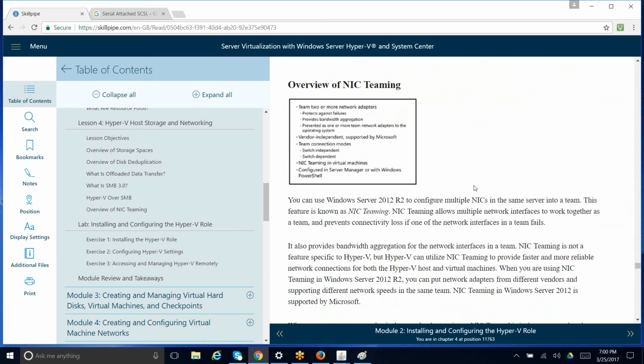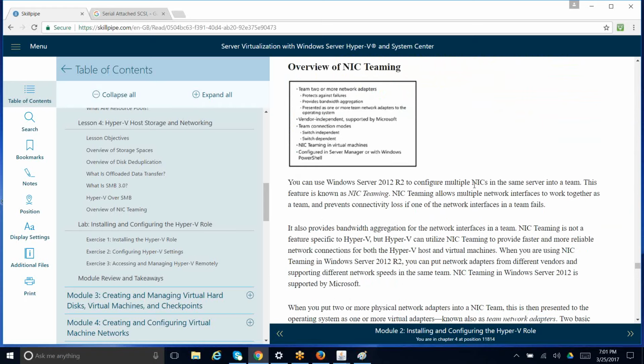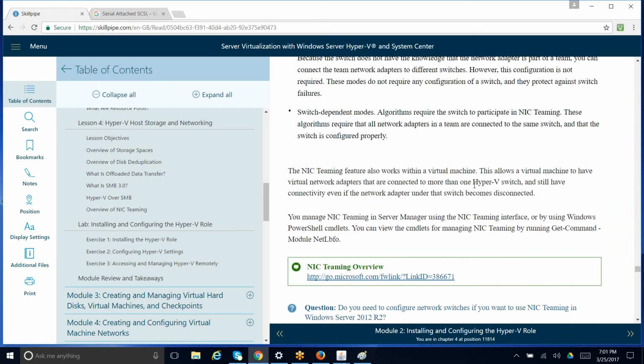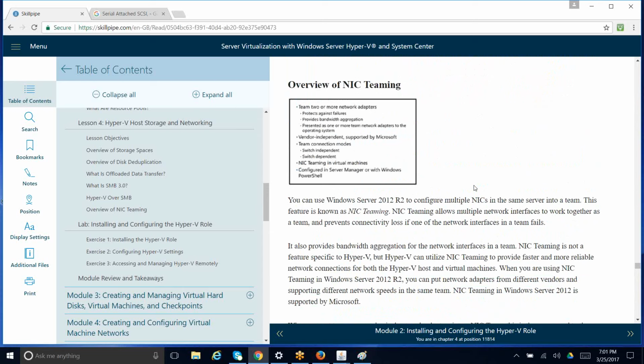Overview of NIC teaming. NIC teaming is not a concept of Hyper-V, but Hyper-V uses it. For NIC teaming, you need two NICs or more, and you team the NICs. I did it just two days back on one of the live servers. Anyway, it didn't work, but I did it. I will show you how to do it.